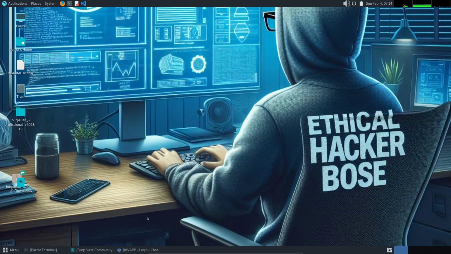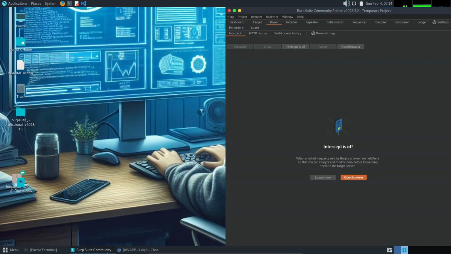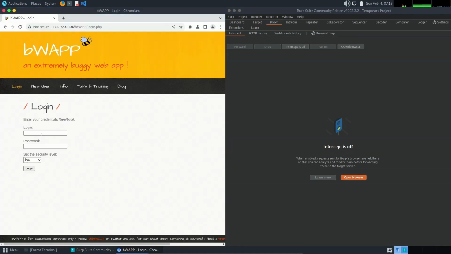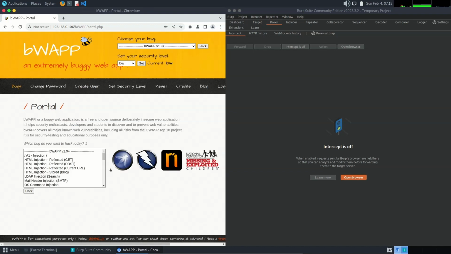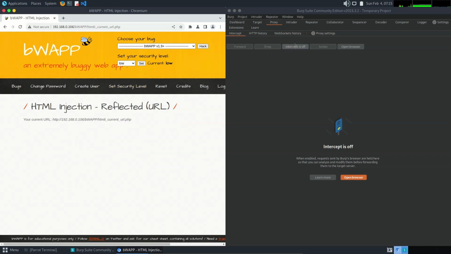Now we will go through the vulnerability related to the HTML injection reflected URL. First we log into the application with default credentials with low severity. Select the HTML injection reflected current URL and click on hack. First we'll try to analyze this particular request, how it's handling.